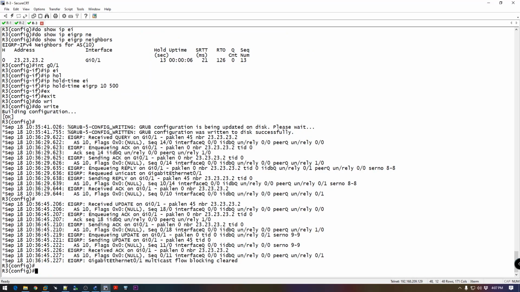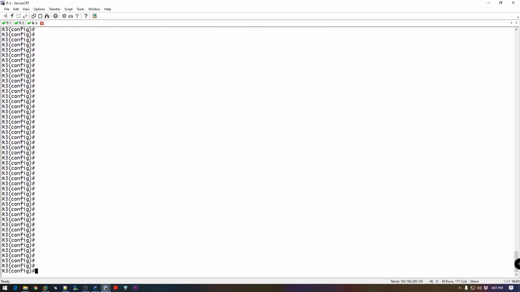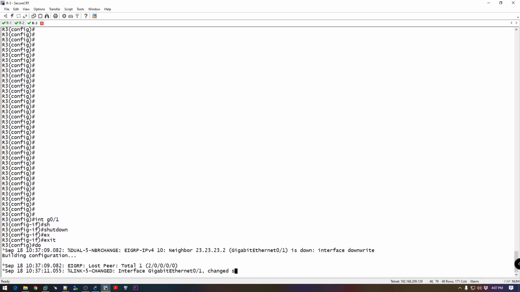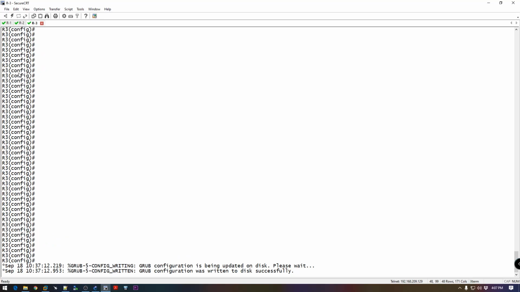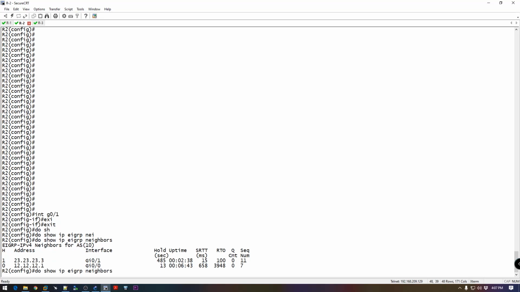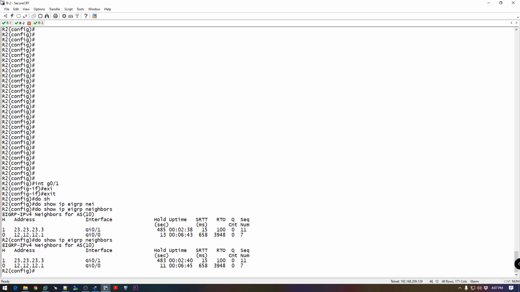on R3. I'll just clear the screen. Interface G0/1, I'll shut down the link. So now the link is down from R3. Since the hold down timer is high on R2, it will keep on decrementing, but it will not tear down the neighborship. So you can see that the hold down timer is decreasing.